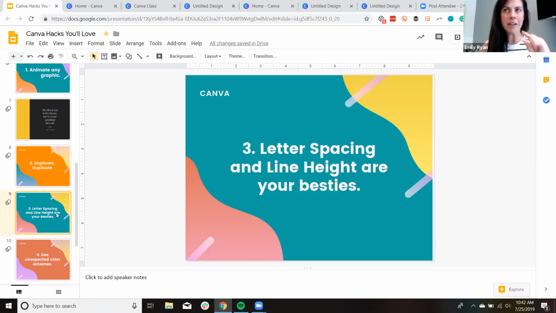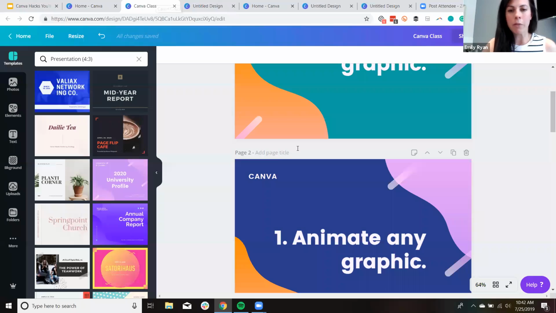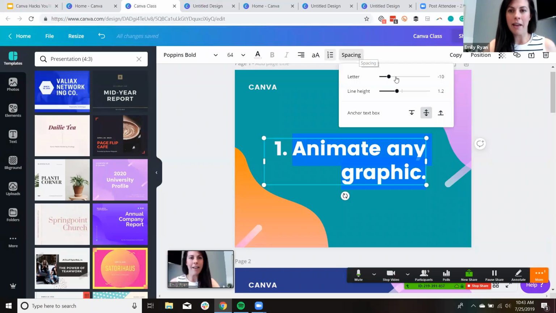All right, number 3, we're basically halfway done already, so just bear with me. Now I'm going to show you some very small tricks, forgive me, this is live. Okay, so letter spacing and line height. I am a religious user of letter spacing, and there is a graphic design terminology for letter spacing. Gosh, I should know that.